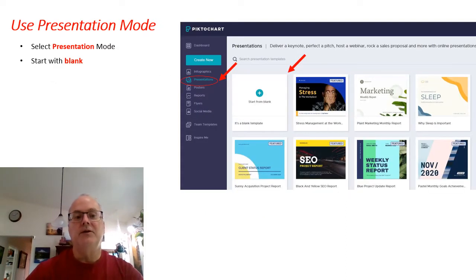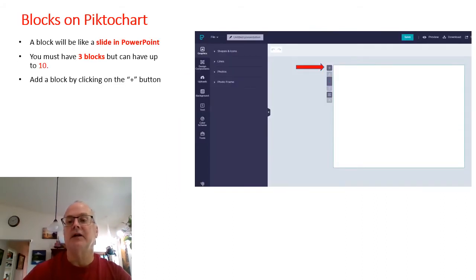So when you get into Piktochart, again, as I said, you're going to use the presentation mode, which is selecting over here. You're not doing a poster. We're going to do a presentation, and as always, we're going to select the blank presentation. What that will give you is a screen that looks like this, with what Piktochart, of course, calls blocks.